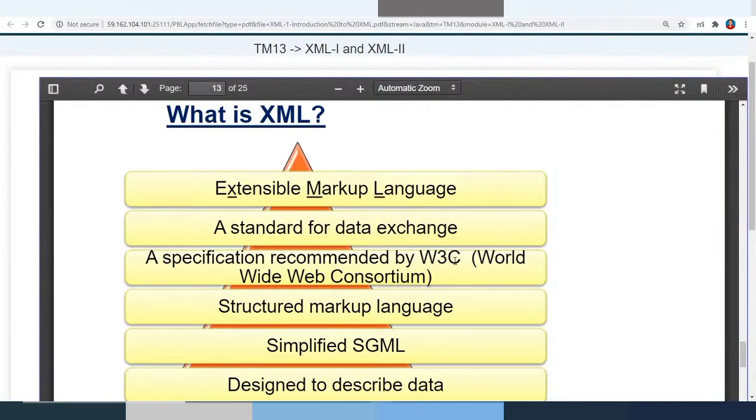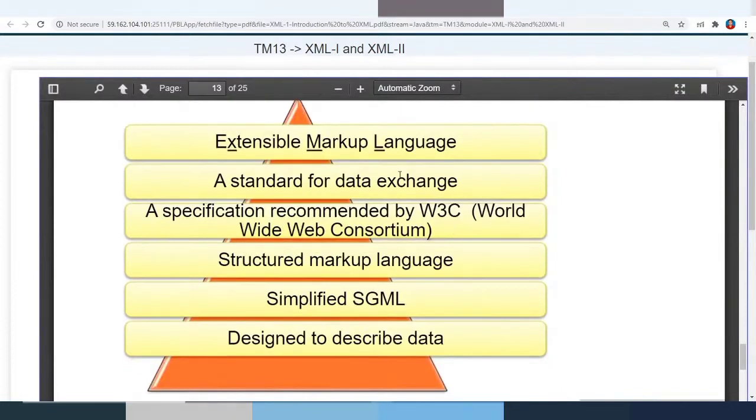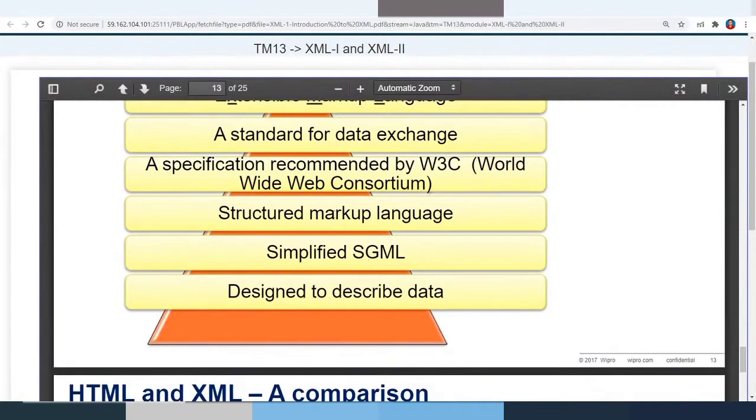Let's quickly go through this introduction. I'm not going to take much time. XML stands for Extensible Markup Language, and it is the standard used for data exchange. Here you can have user defined tags. That's what basically we will be using XML for. We can have user defined tags rather than going for the predefined tags like in HTML. It is the specification recommended by the W3C, that is World Wide Web Consortium. The definition is there anyway. And it is a structured markup language.